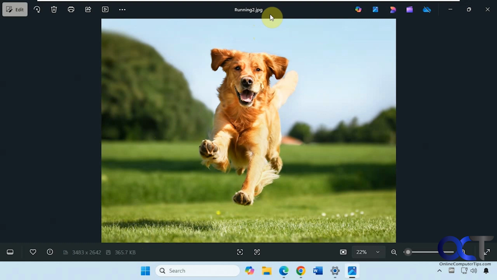So if you're not doing things like looking for high quality print jobs or using them for some kind of graphics project, this should work out just fine, especially if you want to email a bunch of pictures and you want to reduce them first, you could just come in here and use the Photos app to do so.